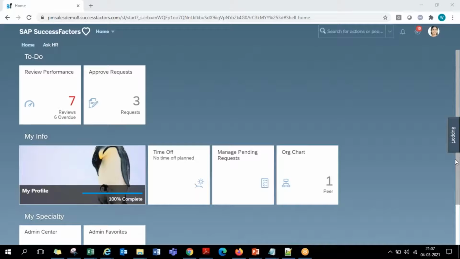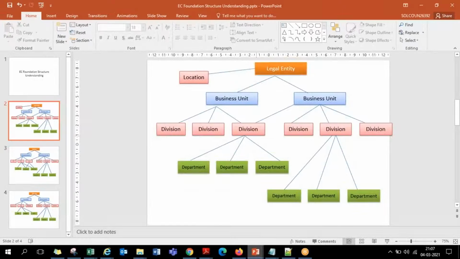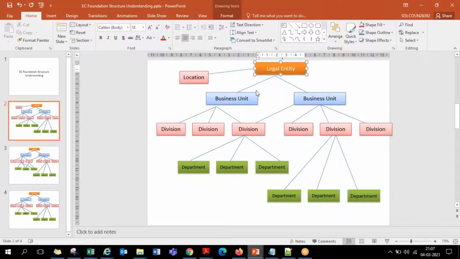Okay, fine then. So let's get into the agenda. This is the structure, guys, that we are required to set up. Starting from the legal entity, followed by the business units, divisions and departments. So this is a four-layered structure that we'll be establishing.